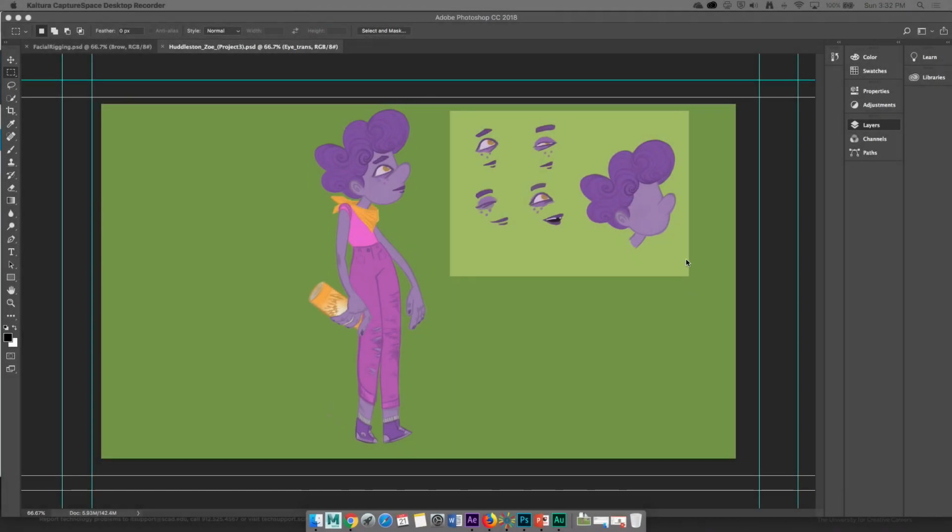Hello, I'm back again. So in this tutorial, I'm going to show you how you can create the facial expressions setup for your character inside After Effects. I'm using Zoe Huddlestone character here for today because she had a couple expressions for the eye, couple expressions for the mouth, and also a couple for the eyebrows. So I decided to choose this character.